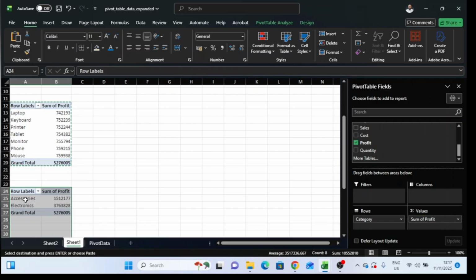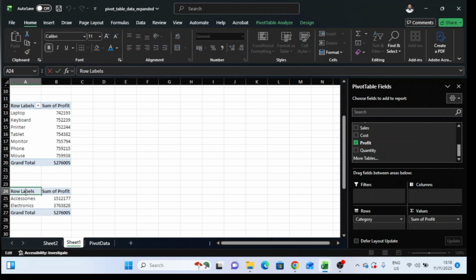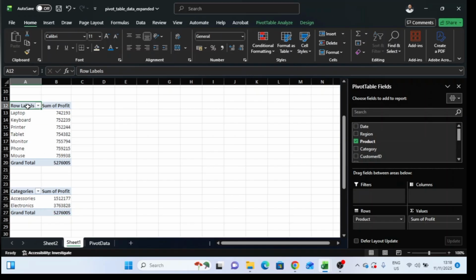Okay, so accessories or electronics. So we have these two categories here. Now you can rename this. There are a lot of editing you can do. So you can rename this to categories. I've already done that. So you can rename this to products. So products, so it doesn't confuse you.